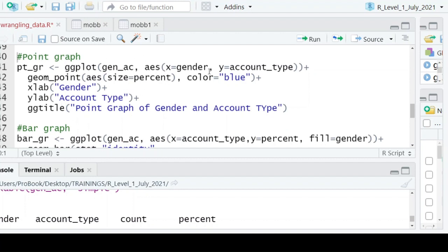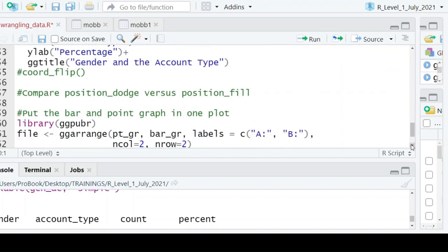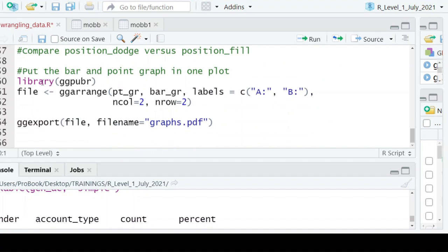For the geom point, I'm using gender and account type, and for the bar graph, I'm using the account type, the percentage, and I fill with the gender. After plotting those two, I would go ahead and combine them using the library ggplyr. The purpose of this is to be able to put them in the same graph, on the same A4 size paper. So that's what I've done to the two graphs.